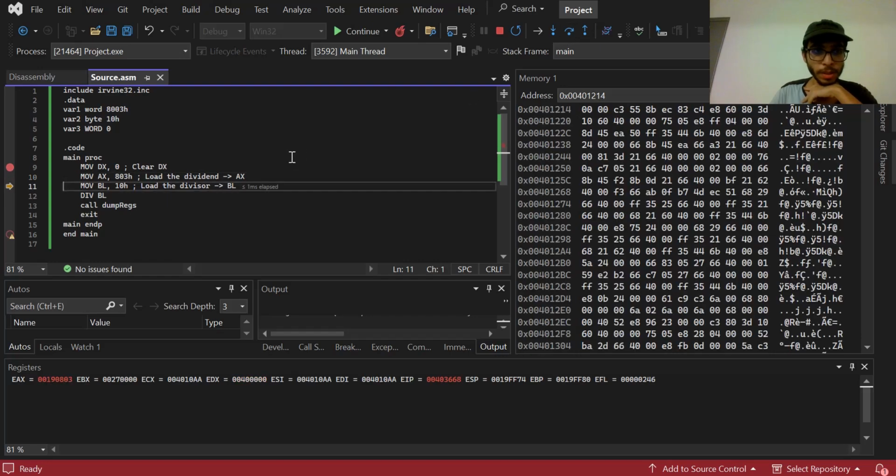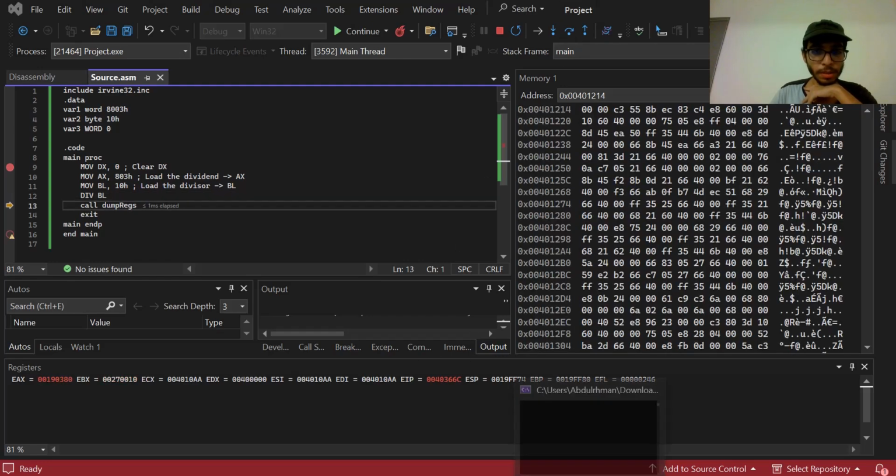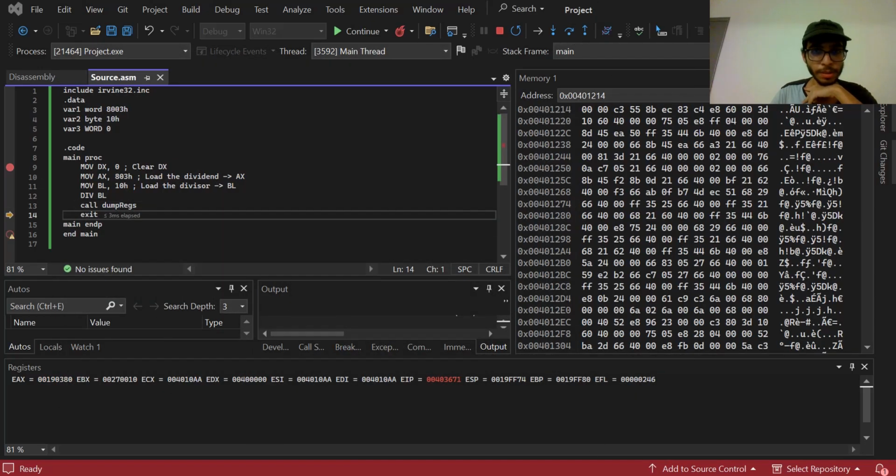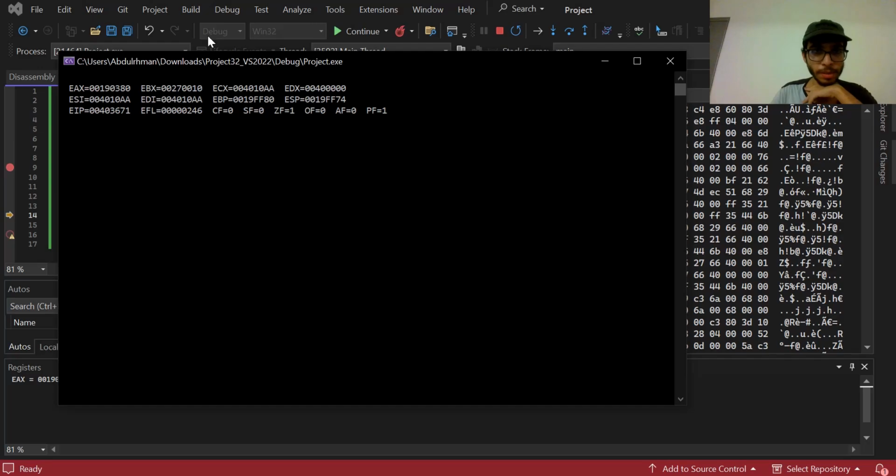Then we're moving 10 hexadecimal to the BL register. Here, as you can see, are the new values of the AX register and EIP registers. Then we do the division. Last but not least, here's the EBX register and EIP register, the new values. Then we call the dump registers to read the values of the registers after this one. As we do the exit, as you can see, here are the values of the registers.